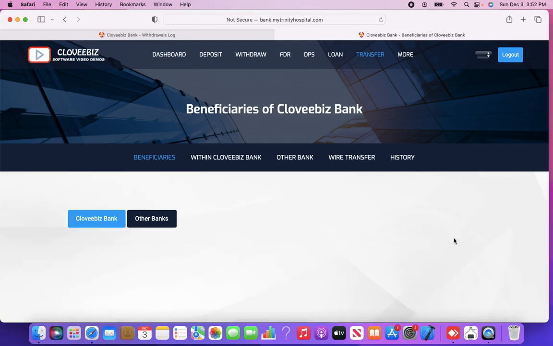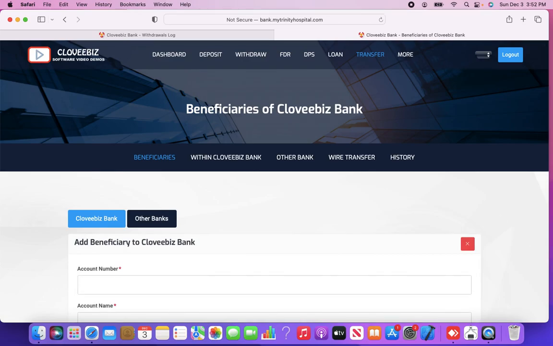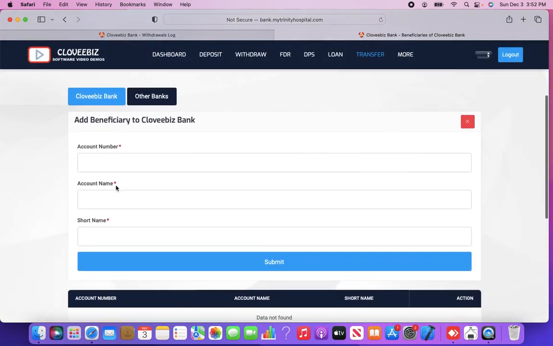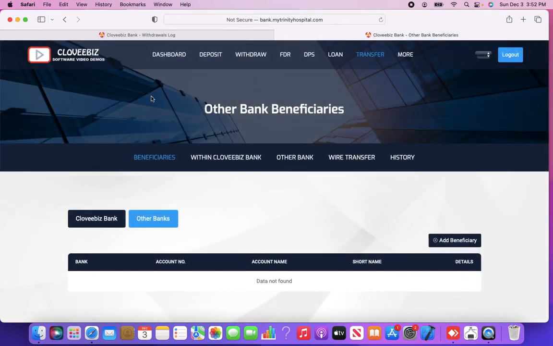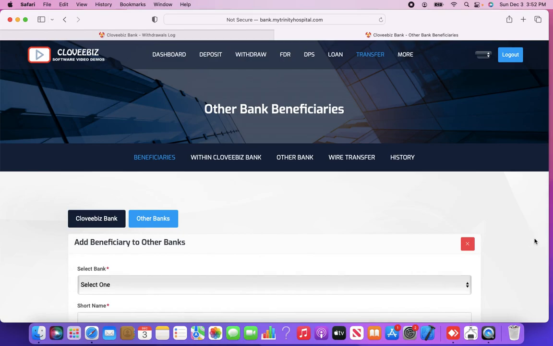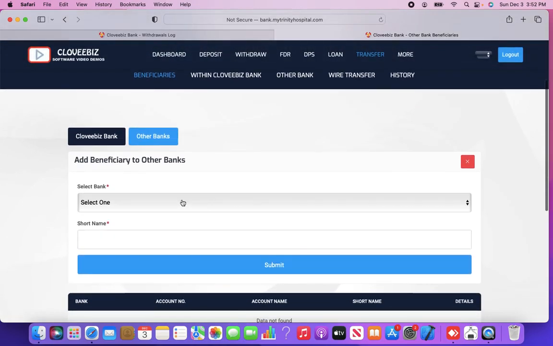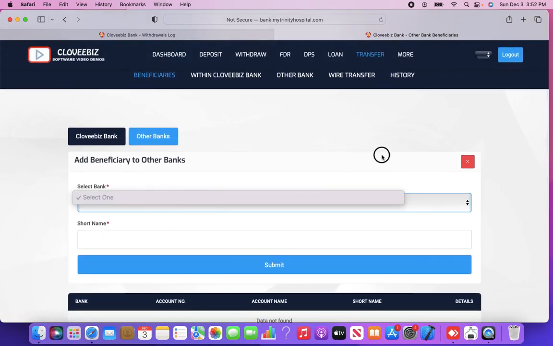Here you can add beneficiary that you want to transfer to: beneficiary name, beneficiary account number, short name, then you submit. If it's for other bank, you click here on other banks. So you add beneficiary from other bank, just like the normal way we do. Then you select the bank that you want to deposit to. We have not configured any other bank. I'll show you how to do that. Have you seen it? So you put beneficiary for other bank and stuff like that.